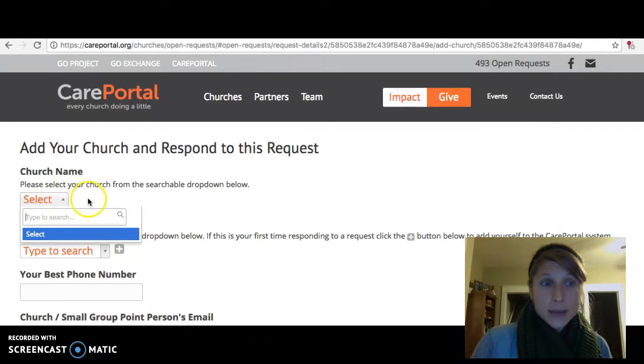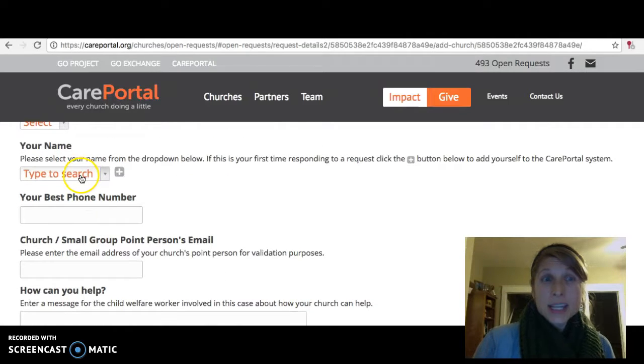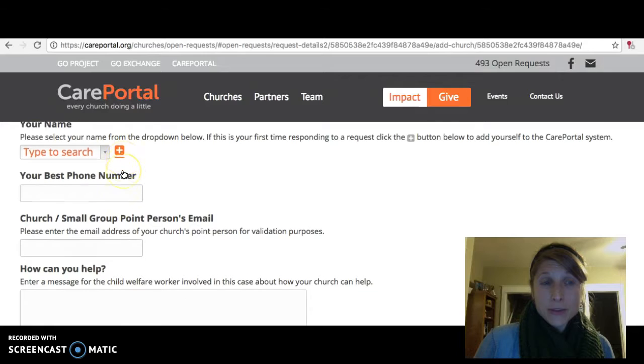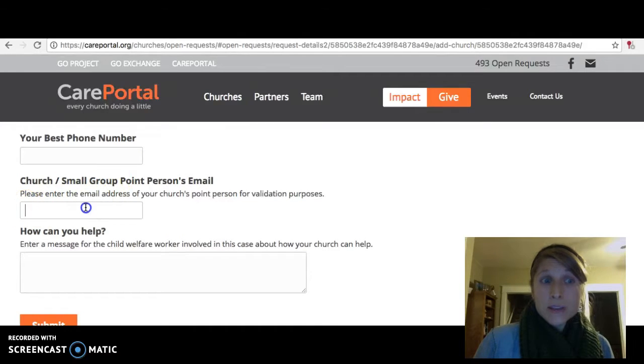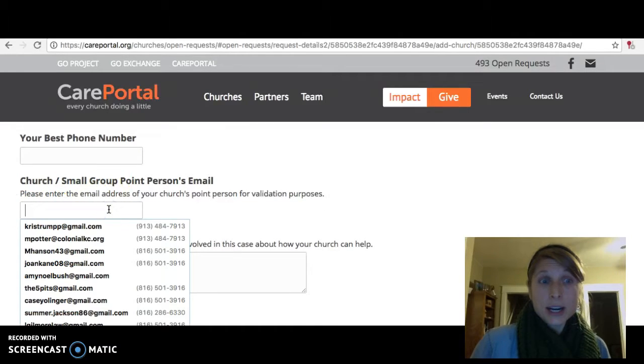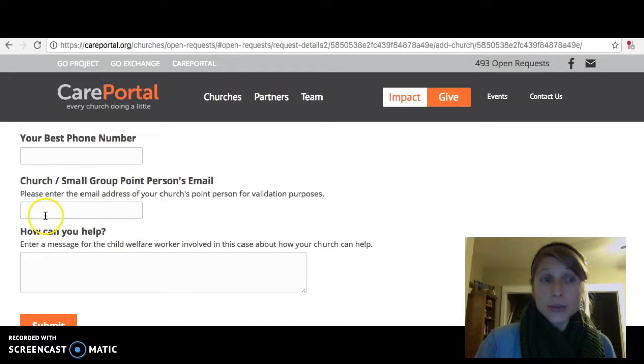Find your church or type it in to search and it'll pull up a drop-down menu. Type your name or add your name if you're a new responder. And then if you're the point person, you're going to put your email address here. If you're not the point person, then you're going to put your point person's email address to confirm that your church is in fact enrolled.